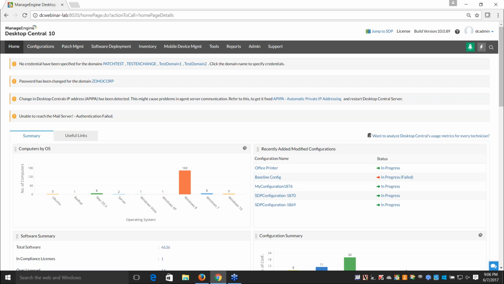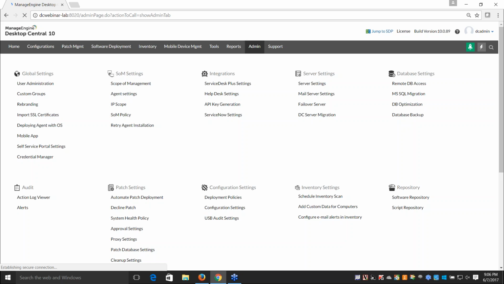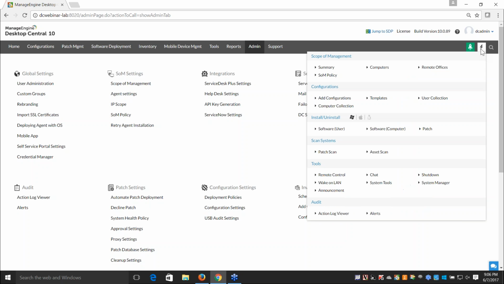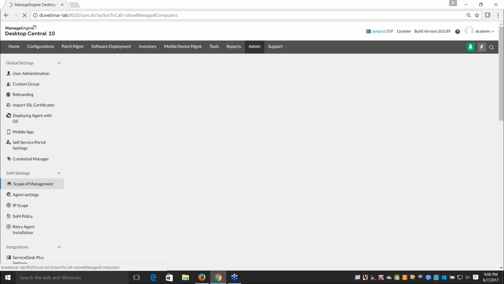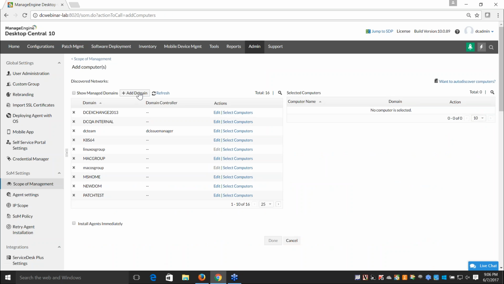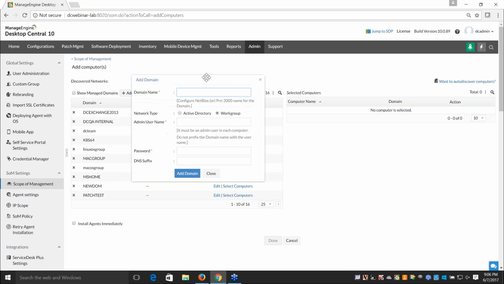So after you install the Desktop Central server, please come to the Admin tab, and you'll be able to see Scope of Management, which is the gateway of Desktop Central, from where we are going to discover the objects by adding the domain. And you may also have an option of accessing quickly, choosing this flash icon with computers. So it may take you to the computers, and click on the Add Computers.